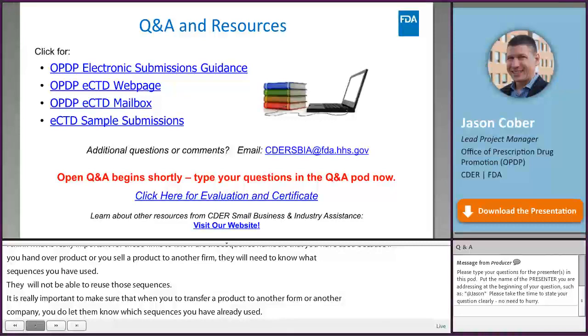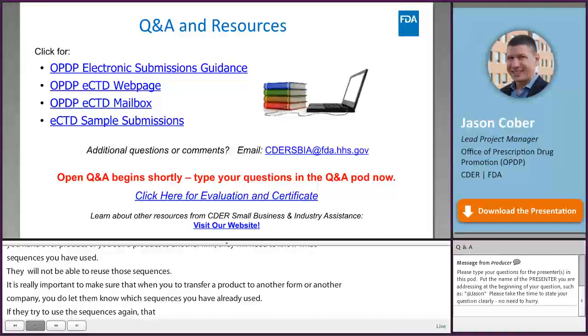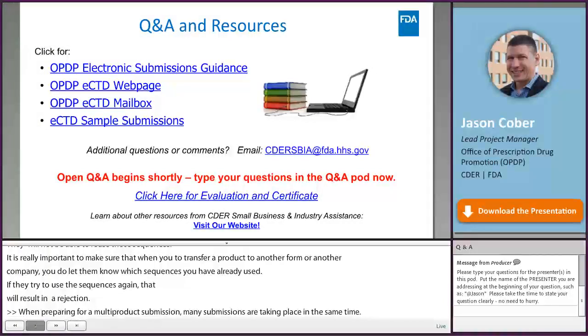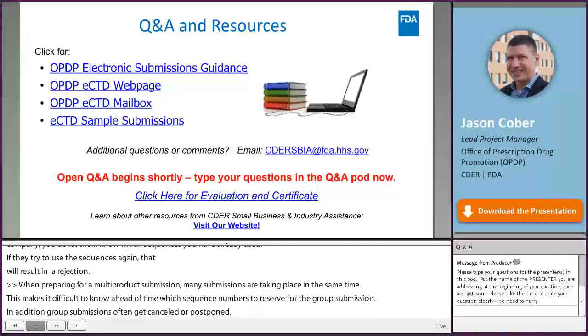Thanks. Next question. As you can imagine, when preparing for a multi-product submission, many other submissions are taking place at the same time that use sequence numbers. This makes it difficult to know ahead of time which sequence numbers to reserve for the group submission. In addition, group submissions often get canceled or postponed. This causes submissions to be skipped or submitted out of order. Can you confirm that skipped sequence numbers or sequence numbers out of order is not an issue?